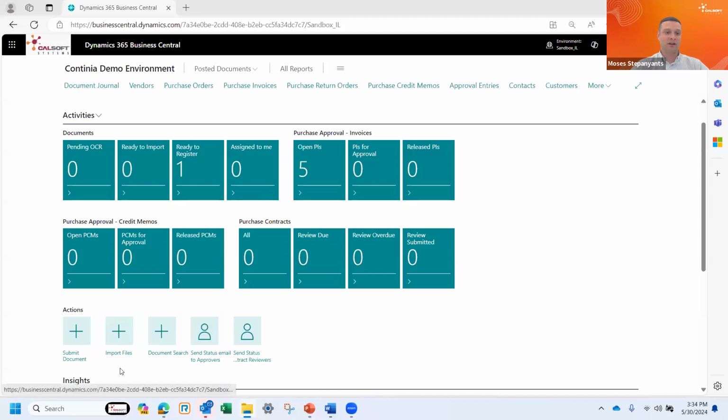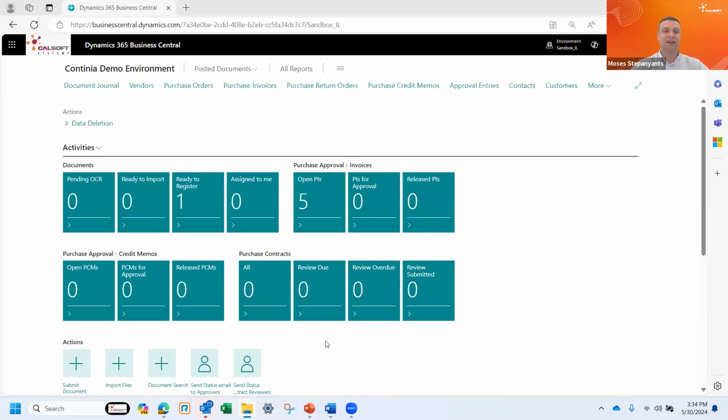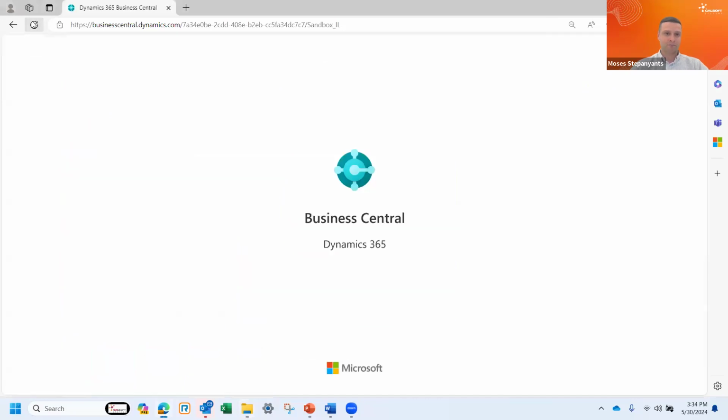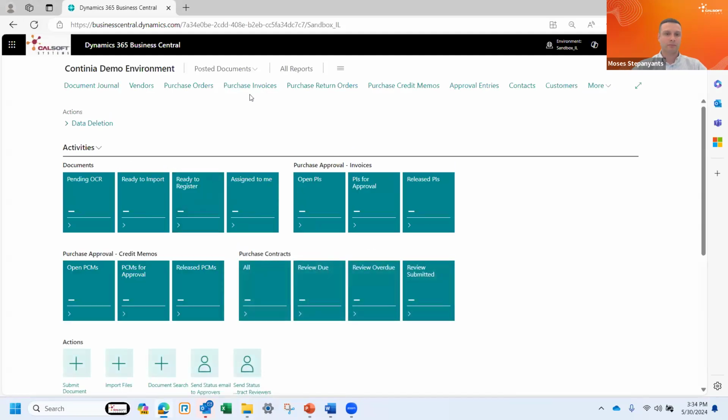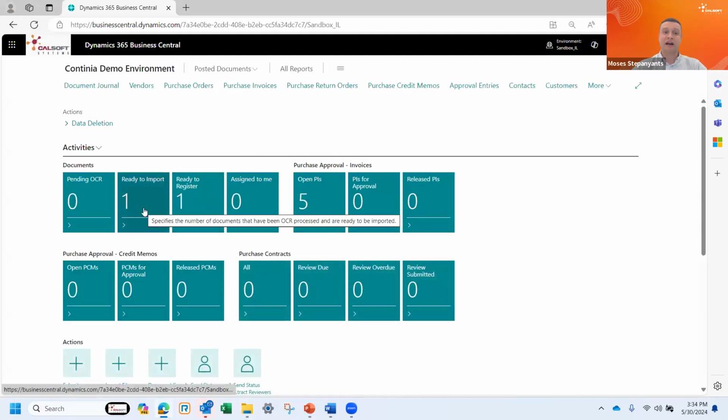You also do have the ability to import files this way. So if I click this little guy, it'll give me the ability to drag and drop my invoice. But today I'm just demoing everything through sending it via email. So I'll go ahead and refresh. Okay, so I see I have one document ready to be imported.